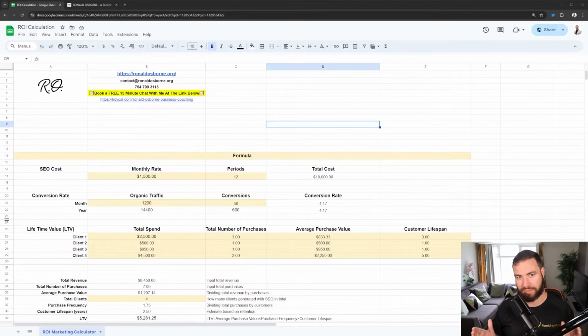Are you wondering how to measure the ROI of a marketing strategy? Well, I'm Ronald Osborne from Ronald Osborne Business Coaching, and I'm going to explain in detail with examples right now on how you can evaluate exactly that.